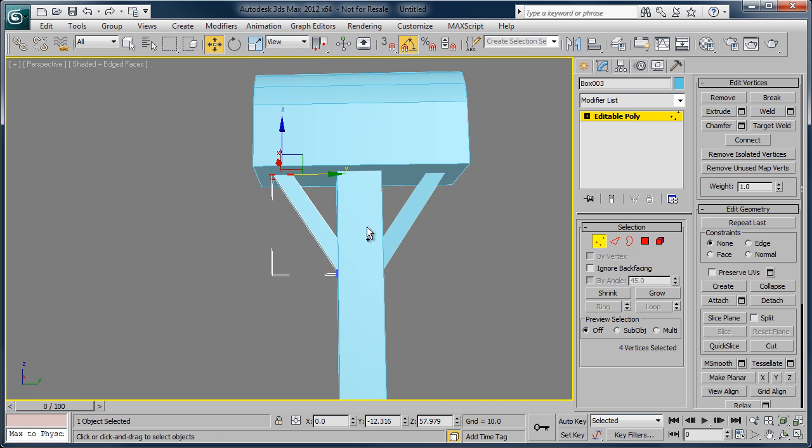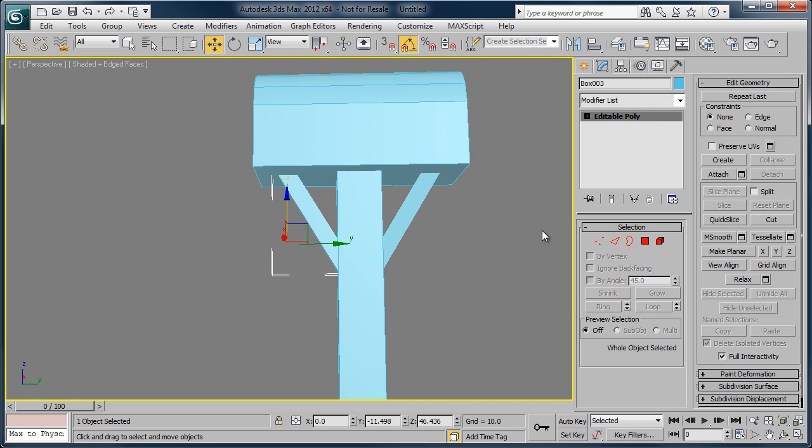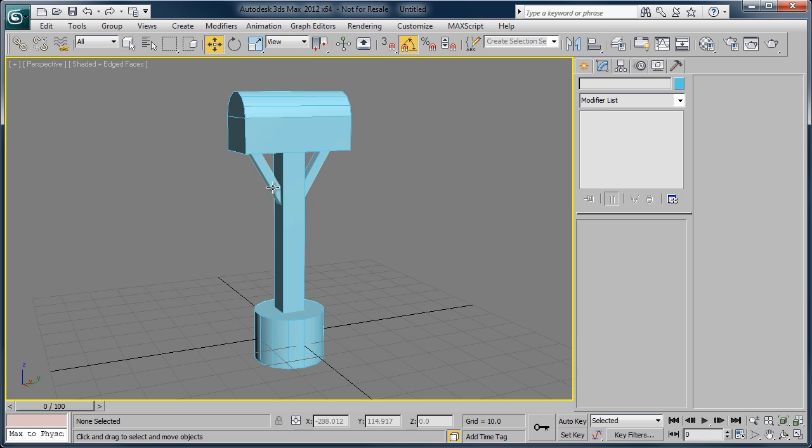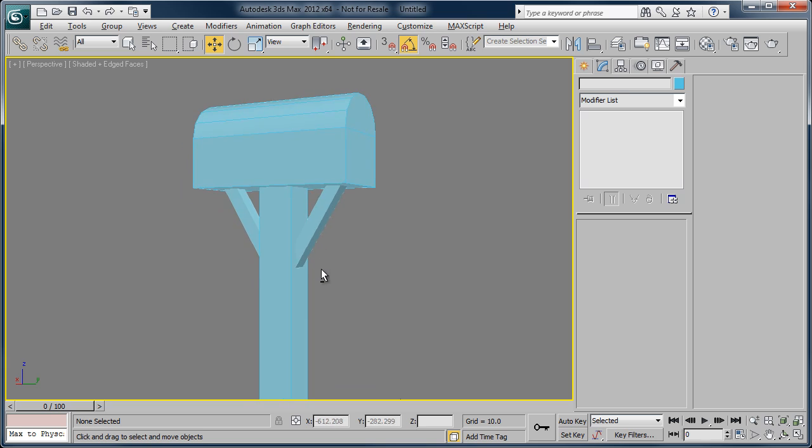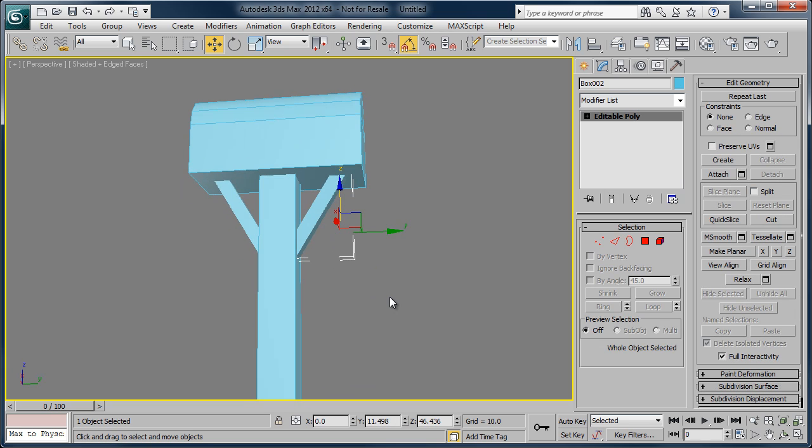Obviously one of the big advantages to this is that we don't have to model both of these individual boards. We can just do one and then instance it over, and any changes we make to one will affect the other one.